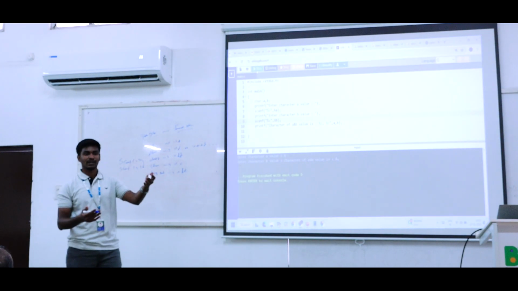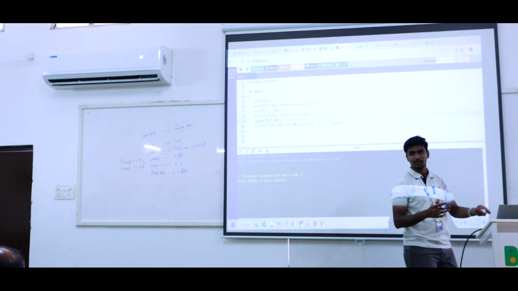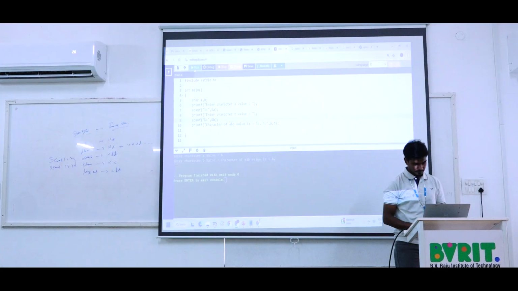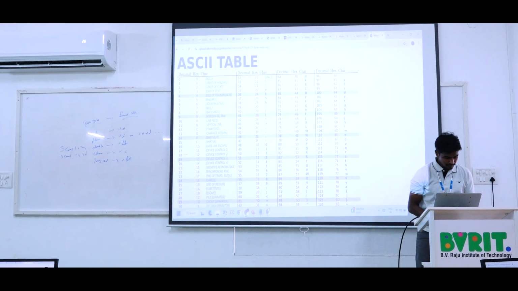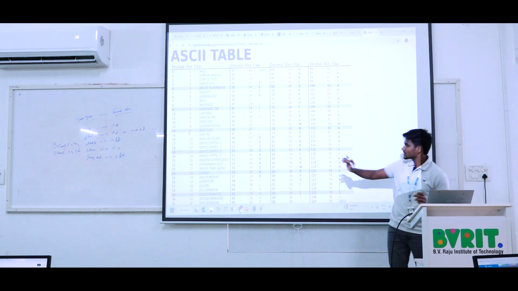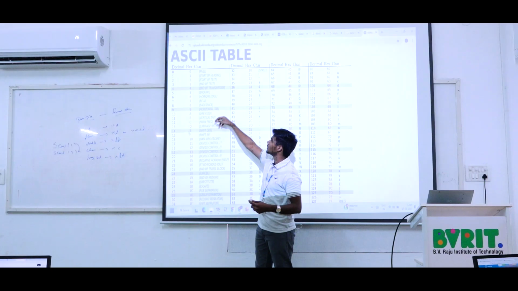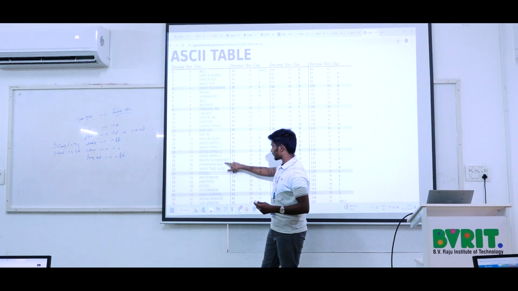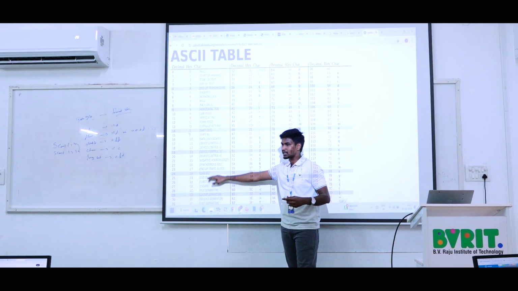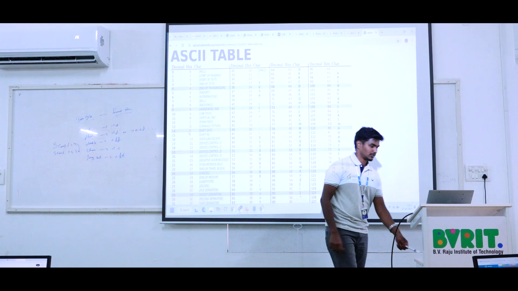So enter is also carrying ASCII values. Our keypad, the space is also carrying values, our tab is also carrying values. So all the keys are carrying ASCII values. Here you can see each and every key is carrying ASCII values. Shift in, shift out also. All the keys are carrying decimal values.